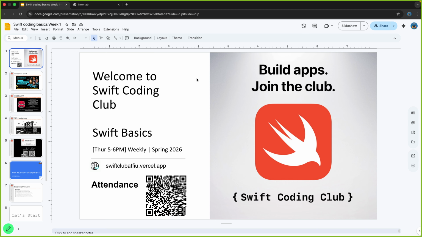This is gonna be our second session here at Swift, since we are a new club here, and this is specifically the second session for Swift basics. We're meeting weekly on Thursdays from 5 to 6 p.m. EST. If you want to check attendance, you can scan the QR code below. We're gonna have a link throughout the whole presentation where you can check your attendance if you're not able to right now.